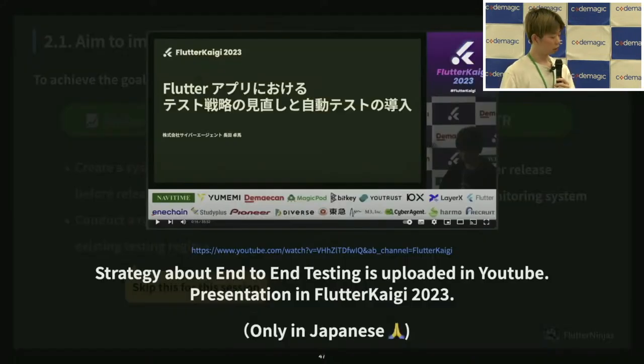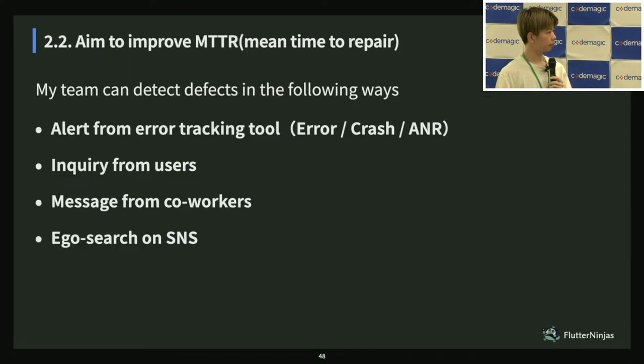Actually, there is a video on YouTube about this. I talk about the strategy of end-to-end testing. I spoke it in Japanese, but if you're interested, please check. So let's focus on improving MTTR.